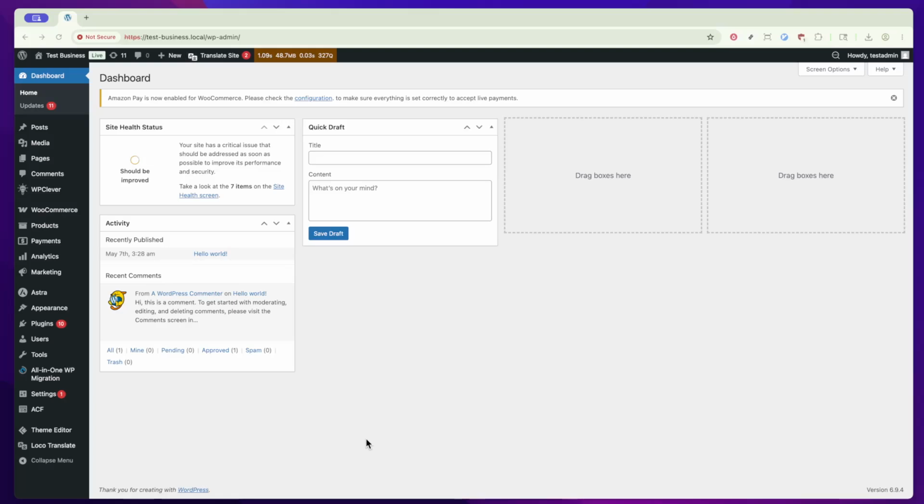First things first, you'll need to log into your WordPress dashboard. This is where all the magic happens. Once you're logged in, look over at the left-hand sidebar. We're going to navigate to the Appearance menu, hover over it, and from the drop-down option, select Theme File Editor.